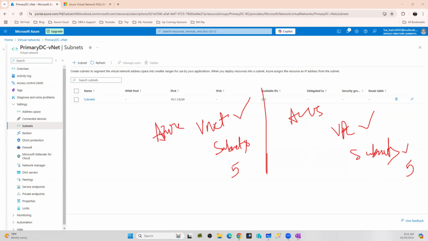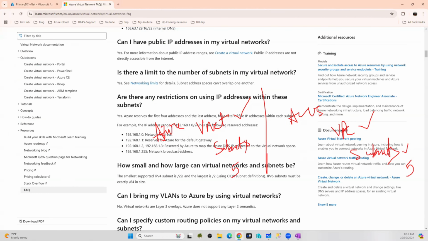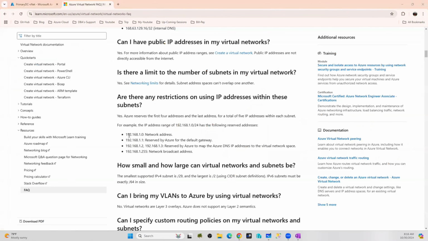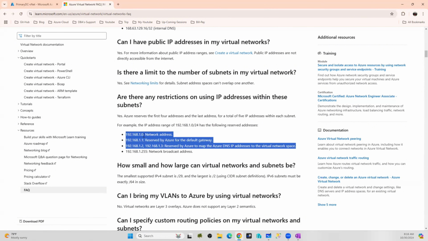So what are the 5 IP addresses that are reserved? Whatever IP address range you are selecting, whether it is 10 dot or 172.1, for the subnets you are designing, the address ending with 0 is reserved for the network address. 1 is reserved for the Azure default gateway. 2 and 3 are reserved for Azure to map the DNS IP addresses to the virtual network space. These first IP addresses, 0, 1, 2, 3, will be reserved.